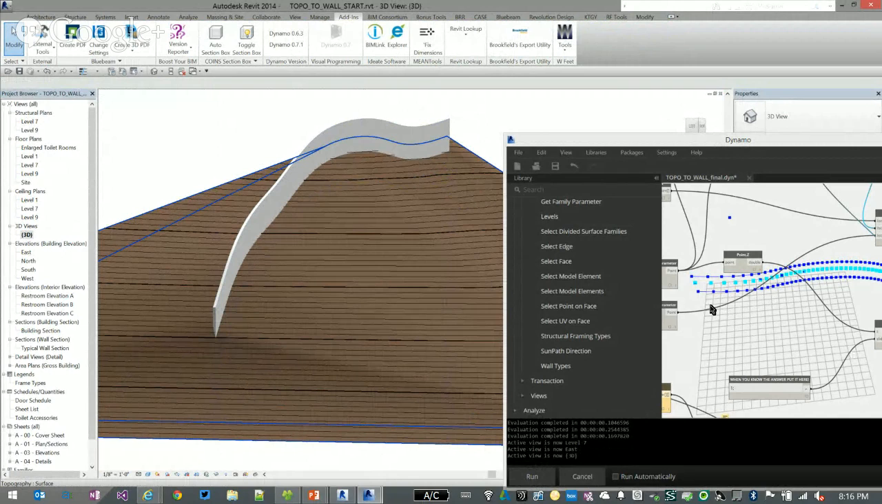It sent it out to Dynamo, and Dynamo told that topo, hey, your curve has moved. Send that data back to Revit, and then update your points that define the topo along this edge. Did you see that? No, we didn't. Okay, you didn't see it move?